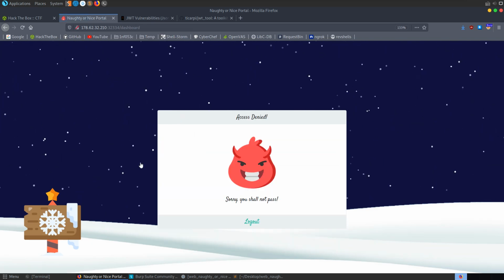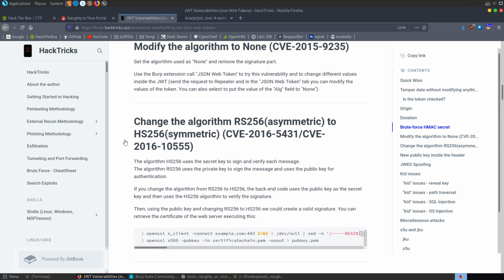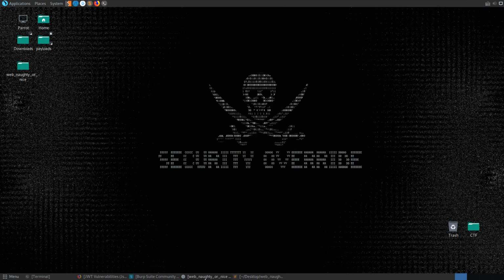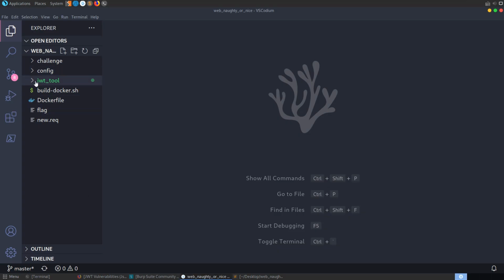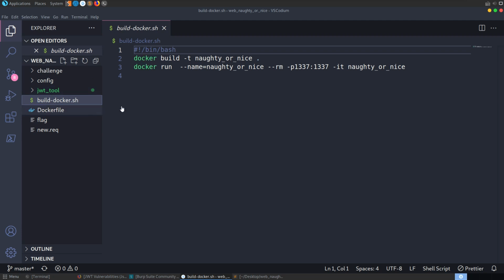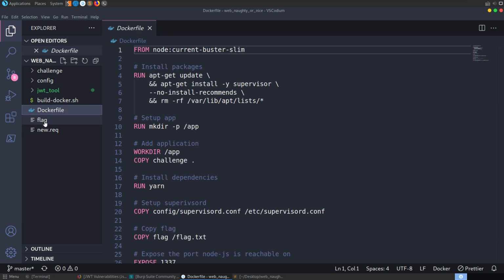Next up we're going to want to try some of these other attacks. For example, this one seemed to be of interest. I am just going to have a quick look at the code here. It's not necessarily needed, but let's try to understand a bit more about what's going on in the background. This JWT tool, I shouldn't really have put that in the same directory. Let's have a look at our server code. We've got a build Docker script. If we want to run this locally, we can.